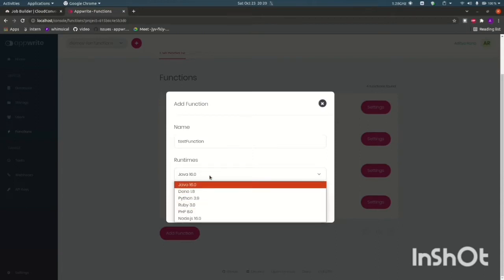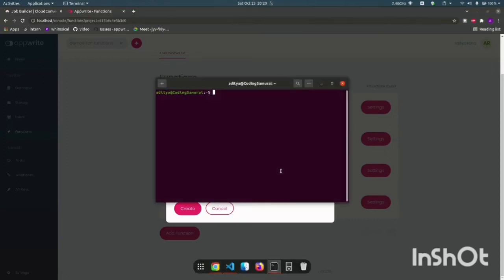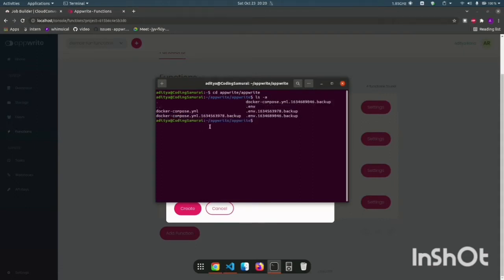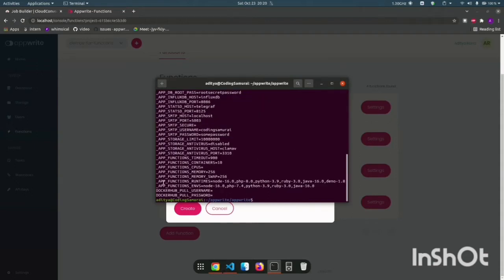If you want to add another runtime, then you can do that by going into your Appwrite folder, and here you can see there is a .env file. If you print out the contents of this file, then here you will find the functions runtimes variable is equal to all of these runtimes, and these are exactly the ones that are available to us. If you want to add more to them, you simply have to add a comma and the name of the runtime you want to add.